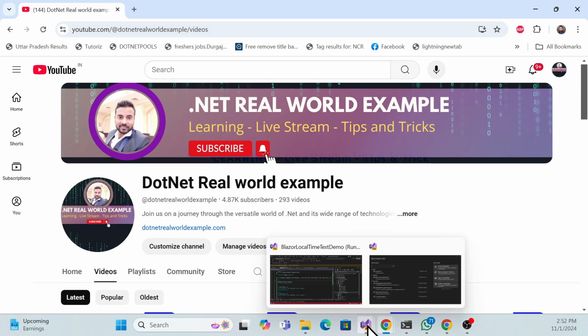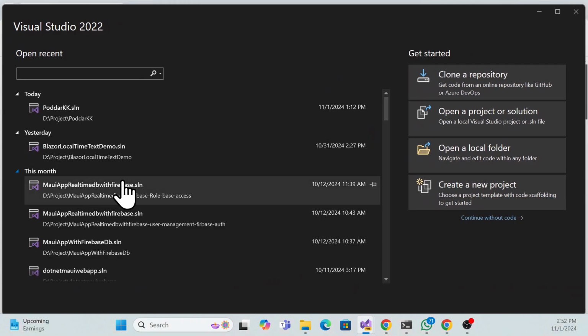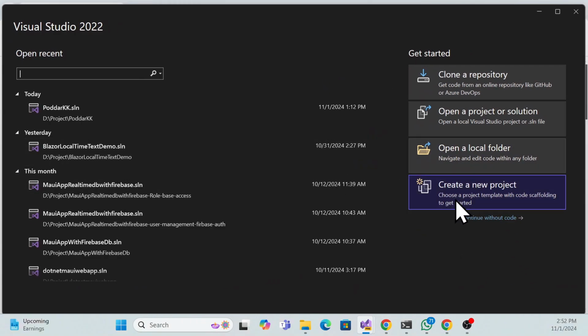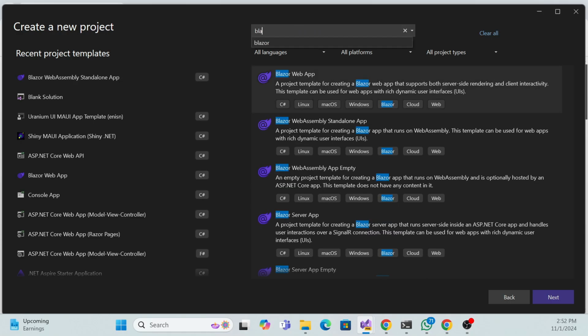Okay, so what I need to do, I simply open Visual Studio over here and show you from scratch. I have to create a new project, and I will create a blank solution so that I can show you that I can use this component for all Blazor applications, like web application, Blazor WebAssembly application, Blazor Server application, and also Blazor Hybrid application. Every Blazor application will support this component, right?